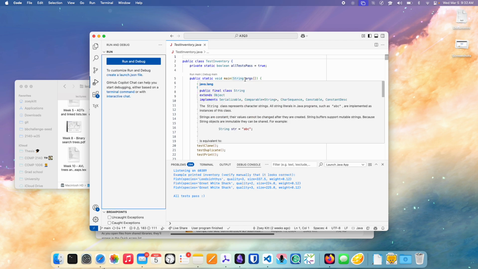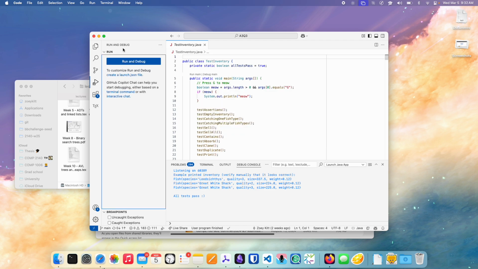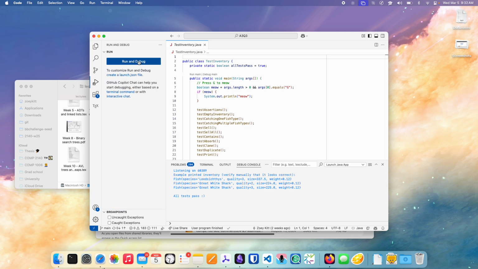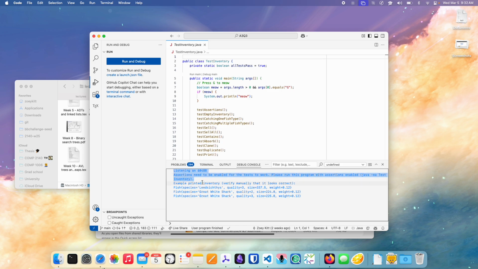So I have my assignment folder right here. Specifically, I'm in my A3Q3 folder. The same ideas would apply for A3Q2. And if I just run and debug it, I'll get that error message about how assertions need to be enabled, and none of the tests will actually do anything. We basically have to make it so VS Code will interpret our configuration as if we typed -EA.